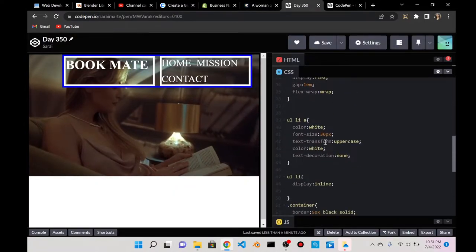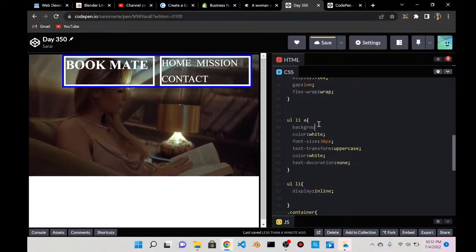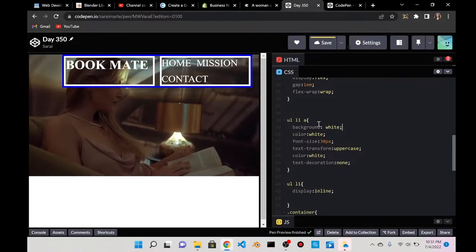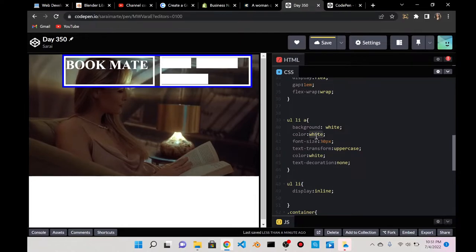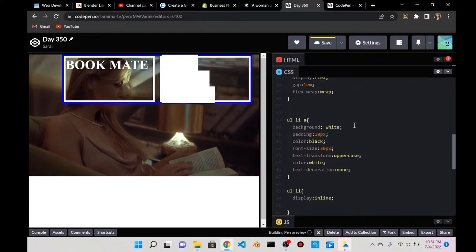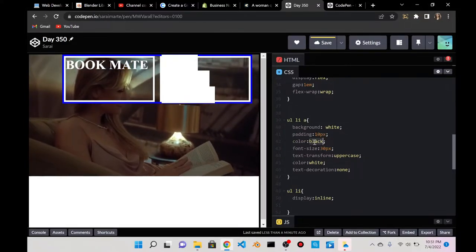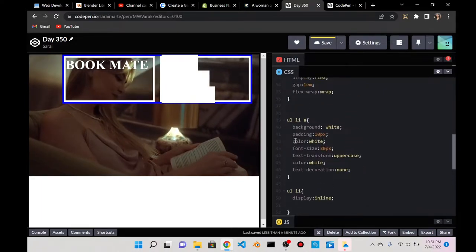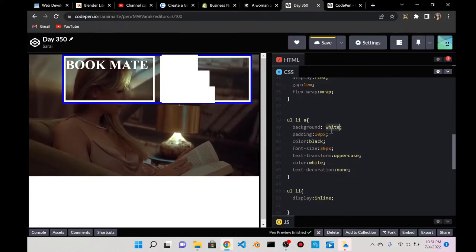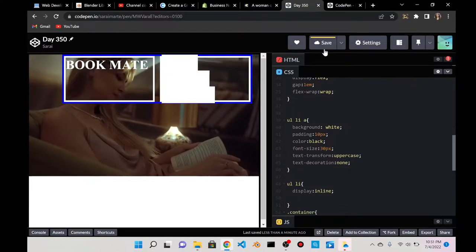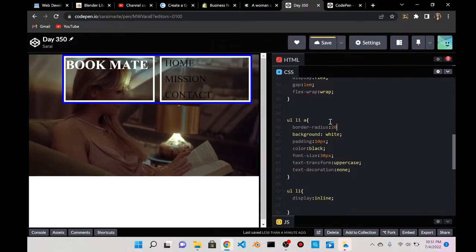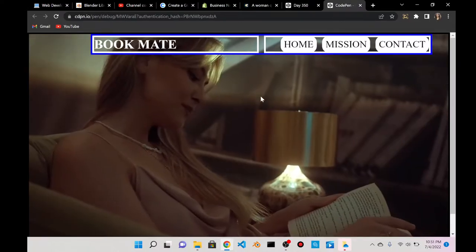Alright, so now for each A, I'm also going to give it a background. Maybe I'll give it a background of white for now, and then change the color of this to be black for now, and then give this a padding of maybe 10 pixels. Oh, I meant white here. Why would I put the black? Oh, that's why. Alright, and then give each a border radius of 20 pixels. Something like that, just for now.